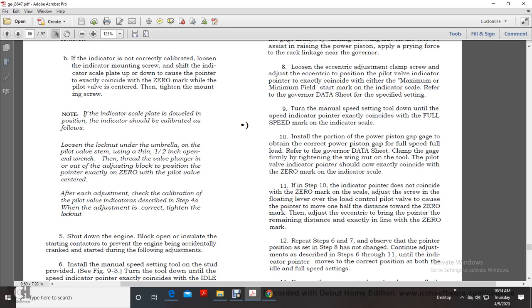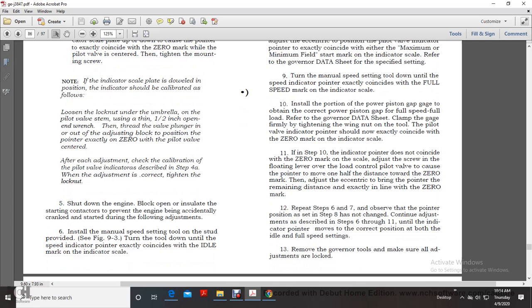Loosen the lock nut under the pilot valve stem using a thin 1.5 inch open end wrench. Thread the valve plunger, adjusting the pointer exactly to 0 with the pilot valve centered. Recheck the calibration of the pilot valve indicator as described in step 4A. When the adjustment is correct, tighten the lock nut.